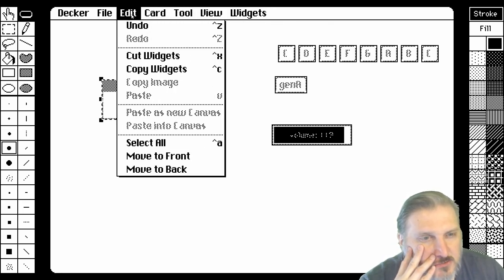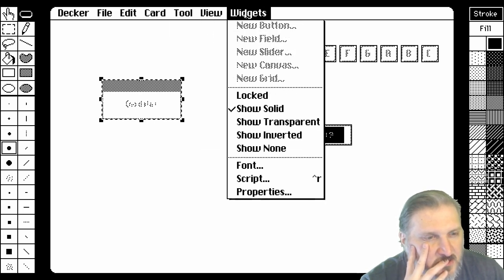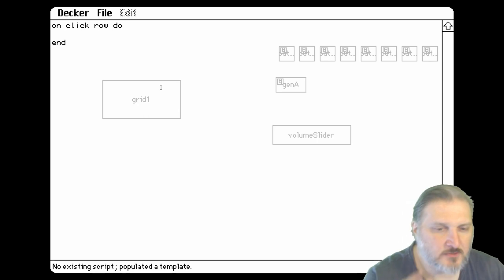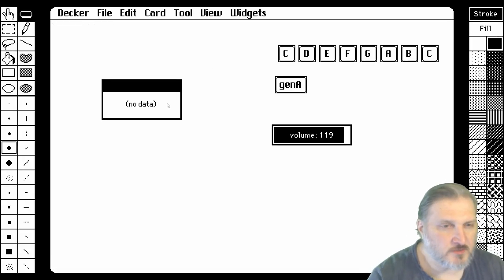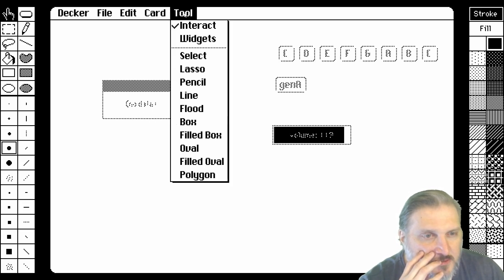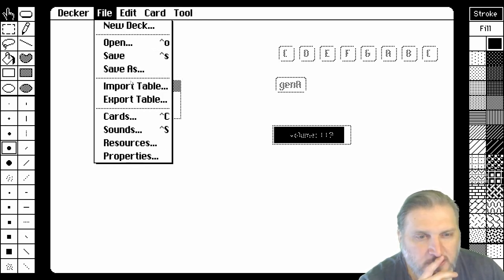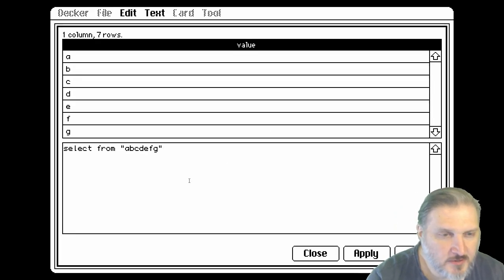How do you edit a table? Grid overlay is not this kind of grid. It's not a grid widget. This is a properties... Now, I don't want to click row. There's a way to do this. Interact maybe. Cool. Copy table, add row, or table, yes.